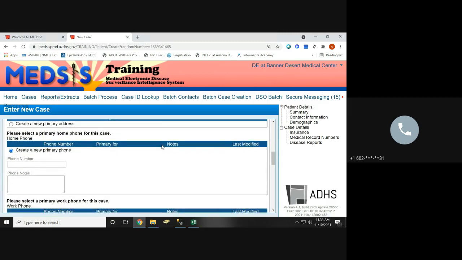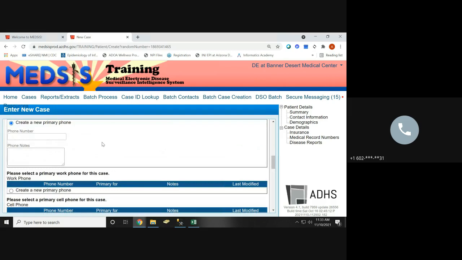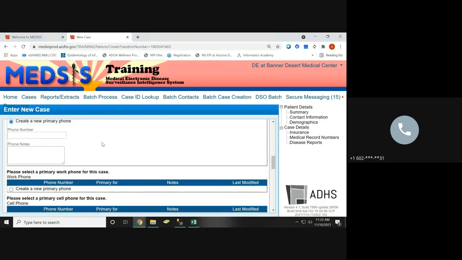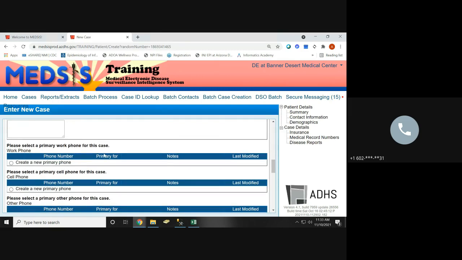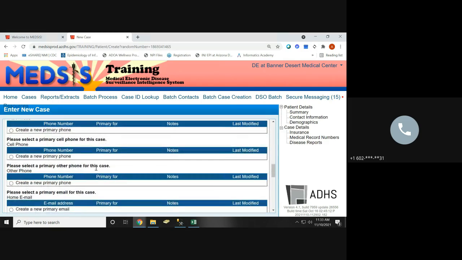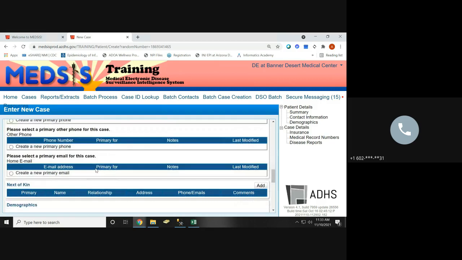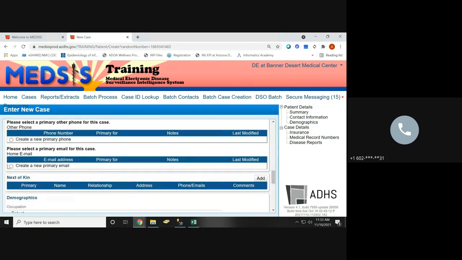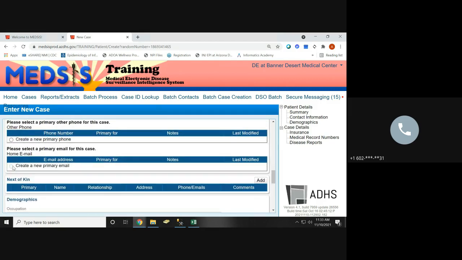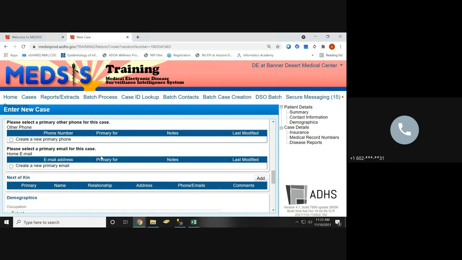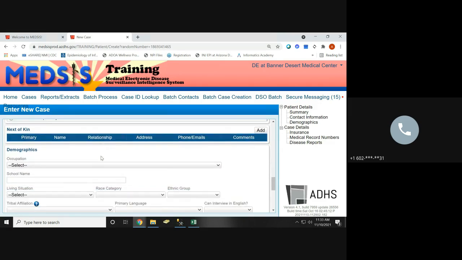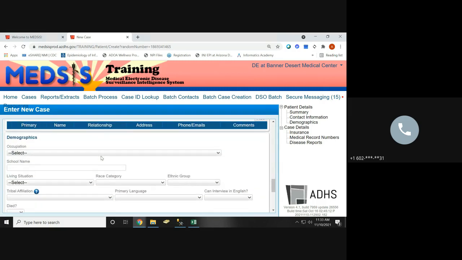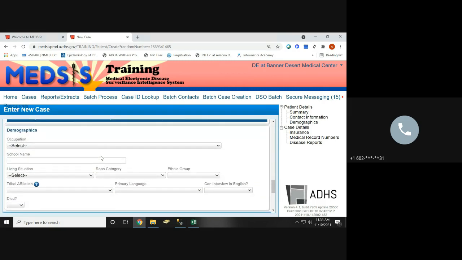And then next you'll see primary phone number. Phone number is not required, but is recommended. And then you'll see primary work phone, primary cell phone, other phone, and primary email. They're all not required, but if you have it, it is always encouraged to put that information in. And next we have next of kin, it's not required, we touched on that. And then we have the demographic section.